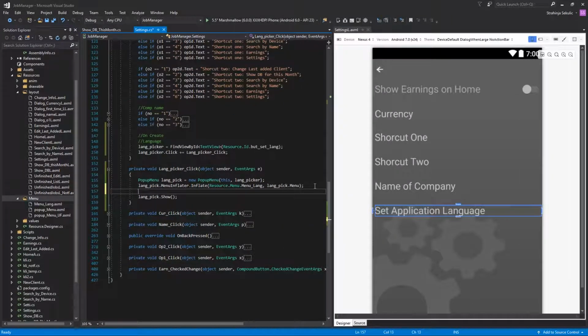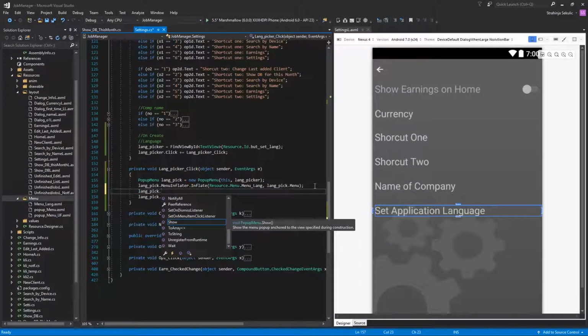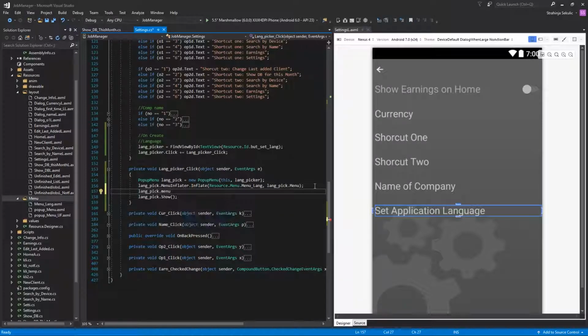So over here, you're going to add language pick dot menu item click plus equal, and we're not going to insert anything. That's orange. Whoops. Minus equal.